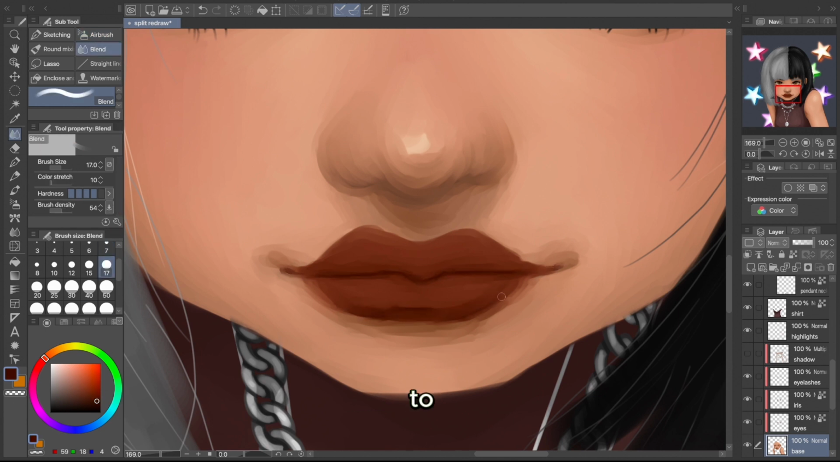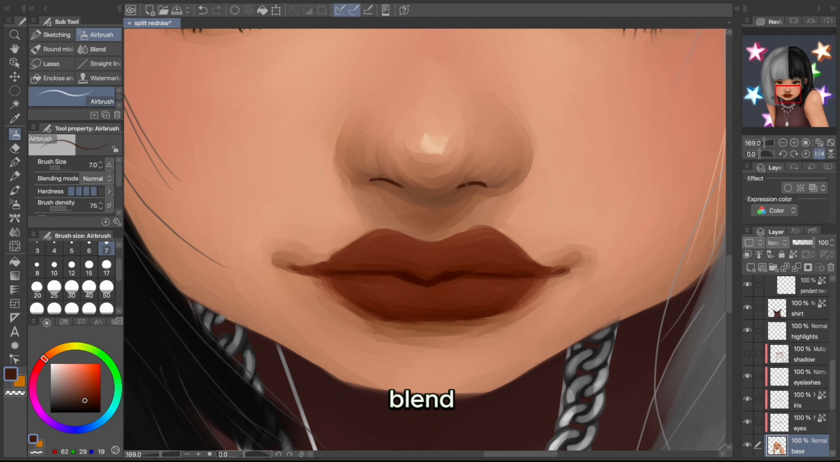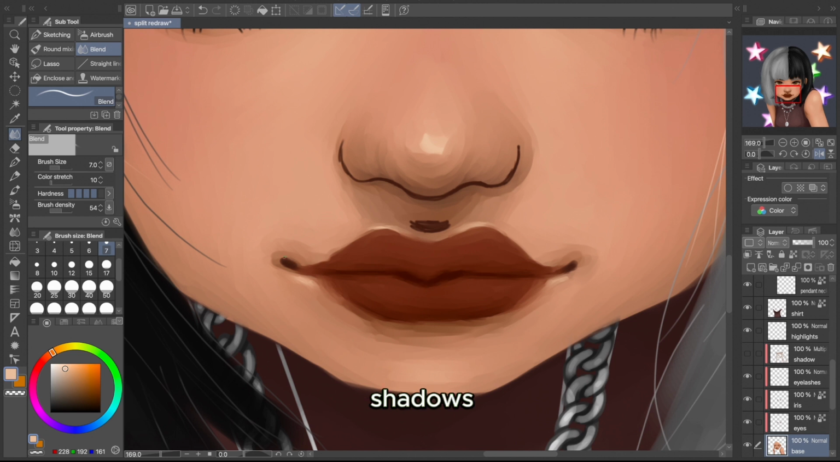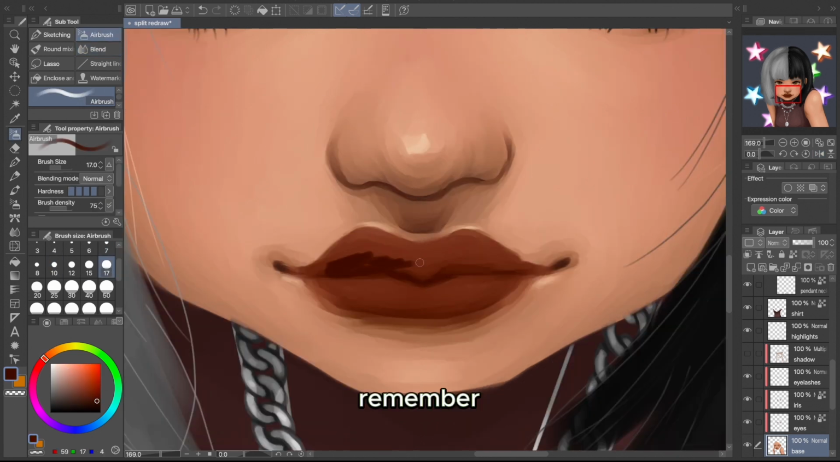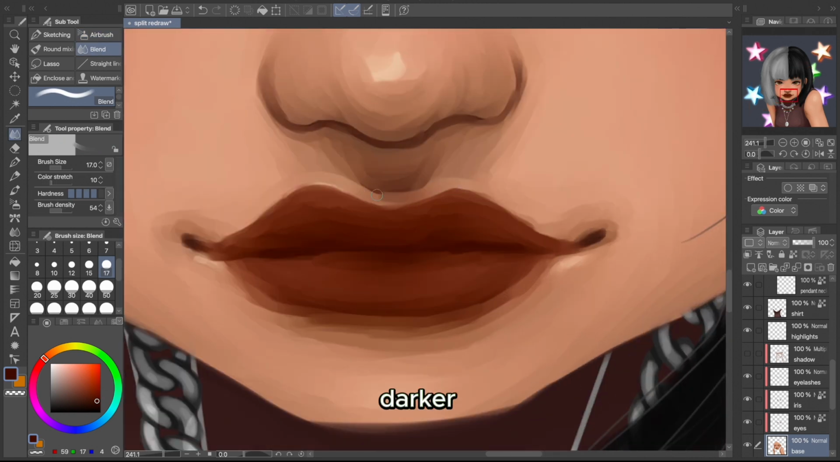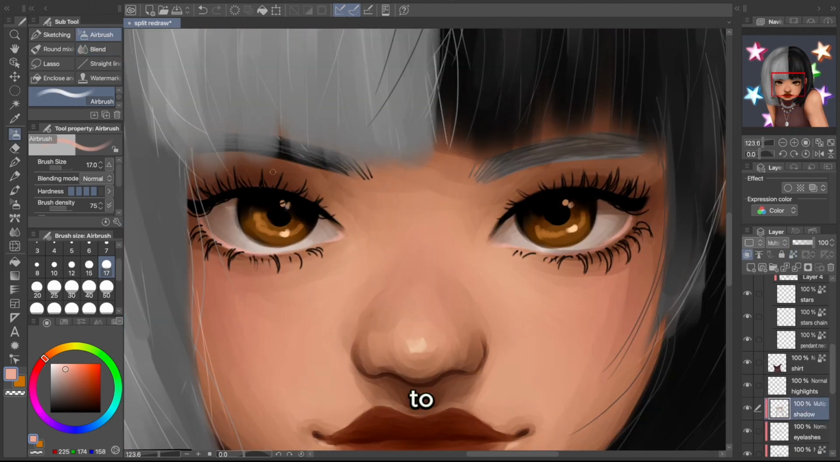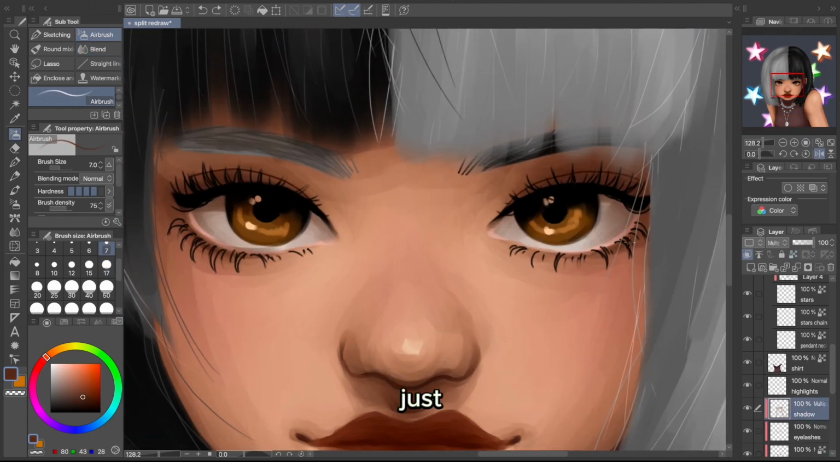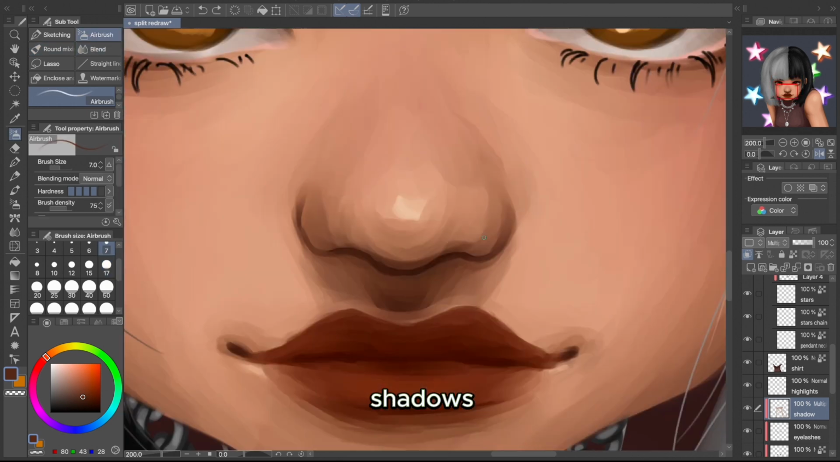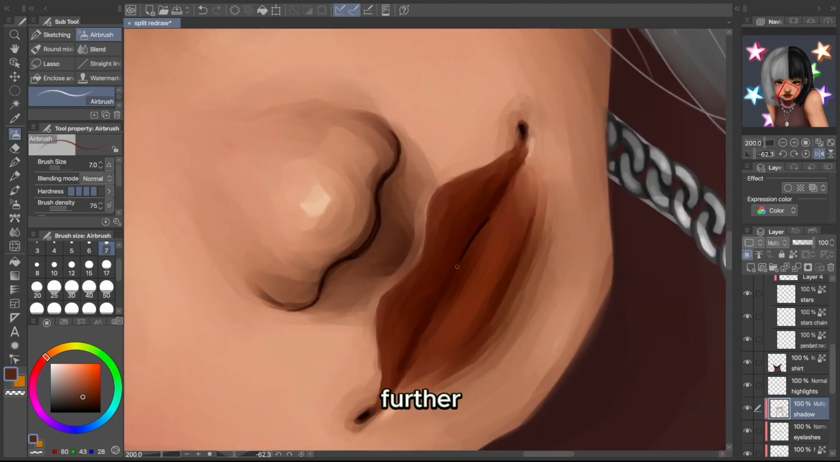Here I removed a multiply layer to go in with the darkest colors yet for the lips and the nose, to make them not blend in with the rest of the face as much, to give more depth. Also defining the sides of the nose, the shadows, which shadows look correct, which look out of place. Here I also remembered that I wanted the light to come from on top of her, so I made her upper lip even darker. I go back to the multiply layer and I just keep adding some even darker shadows to even further define all of the shadows on her face.